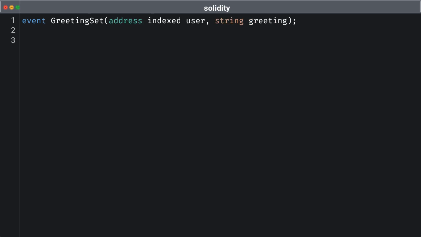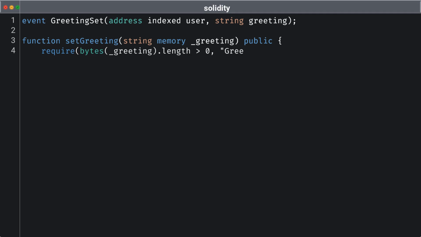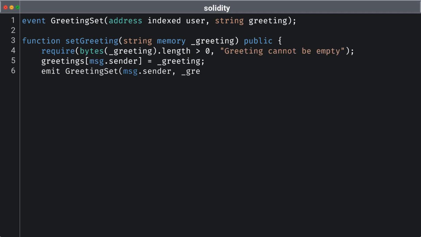Now let's see how we can enhance our greeter smart contract by introducing events that provide feedback when users set their greetings. First, we define an event called greetingSet that takes the user's address and the new greeting as parameters. This event is crucial as it allows external listeners, such as user interfaces or other contracts, to react whenever a greeting is updated.